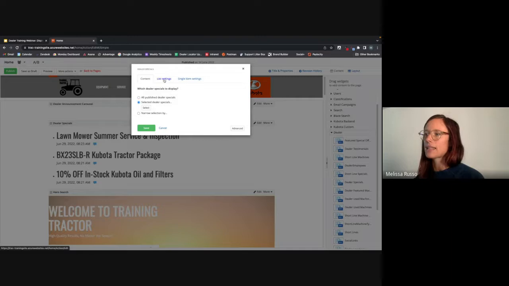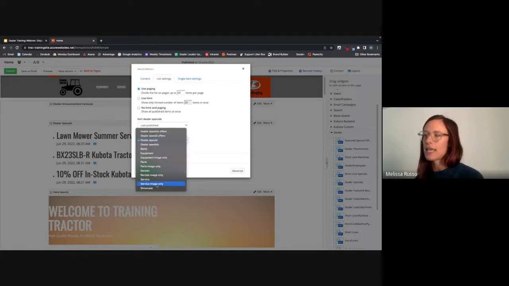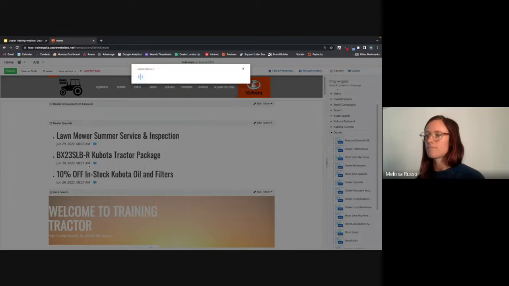The next setting, the list settings here, shows how they display on the web page, where it's just listed text and doesn't look too pretty. So we're going to change this list template, and I'm going to set it as showcase. Other options down in this area: if you only want equipment specials showing, you can select just that, just parts, just rentals, service, etc. But we want to display all the specials that we're featuring. So we're going to click showcase and then save.